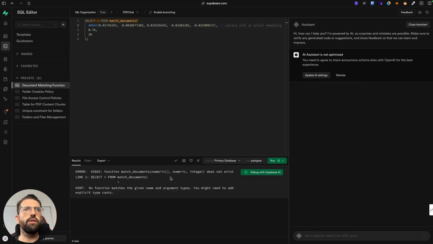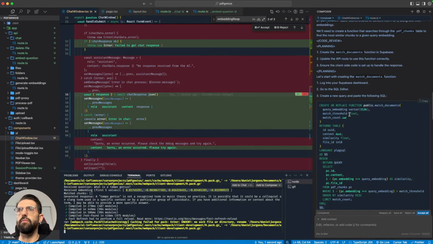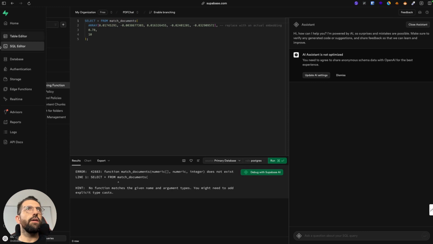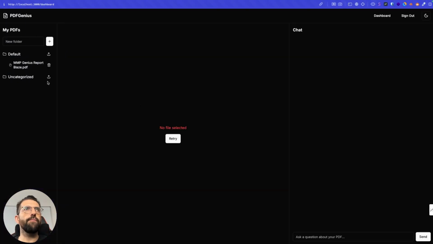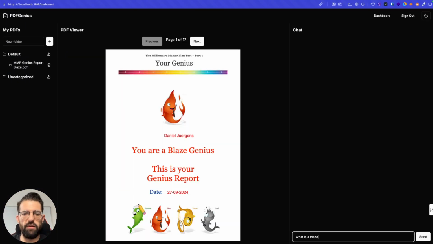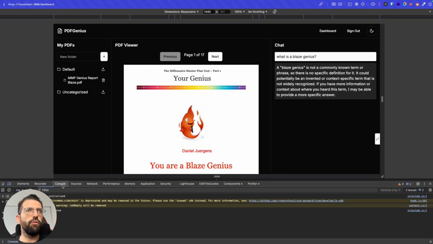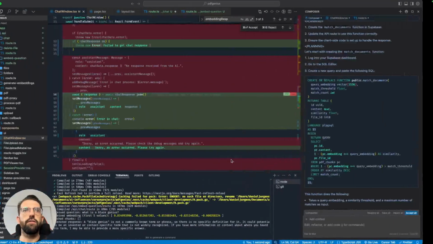Function match does not exist. No function matches the given name and argument types. You might need to add explicit typecasts. So apparently this didn't work. Let's see if we can ask a question. What is a Blaze Genius? Still doesn't work. But we don't get any errors whatsoever, which is, well, at least nice to have.